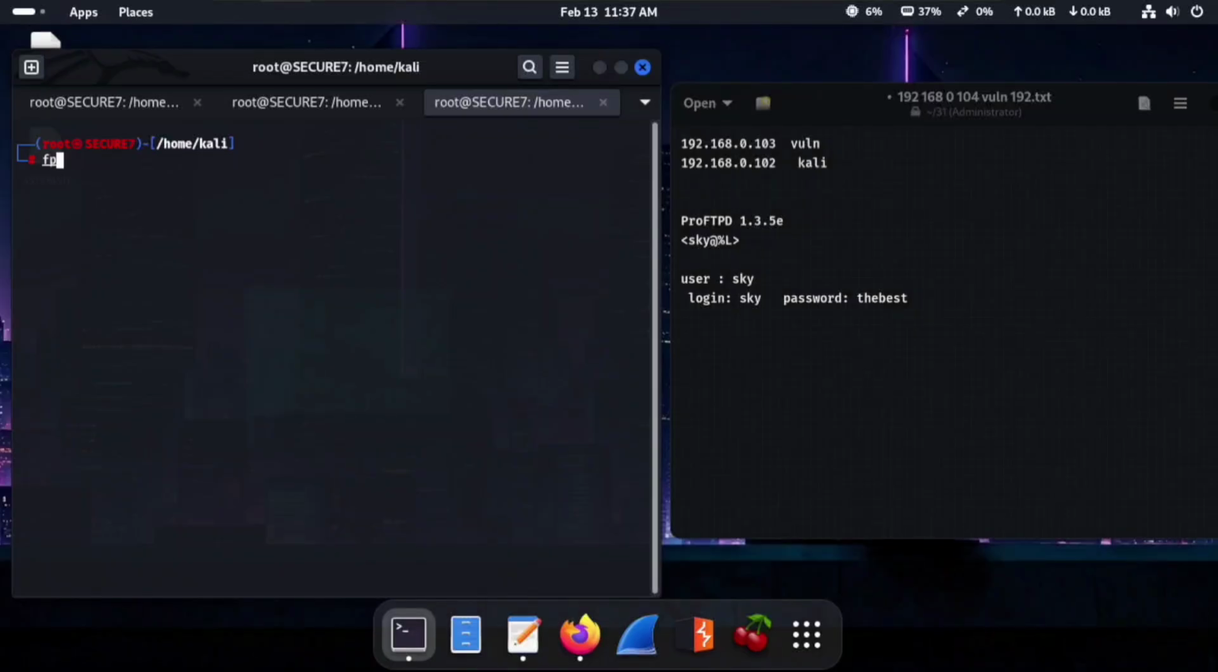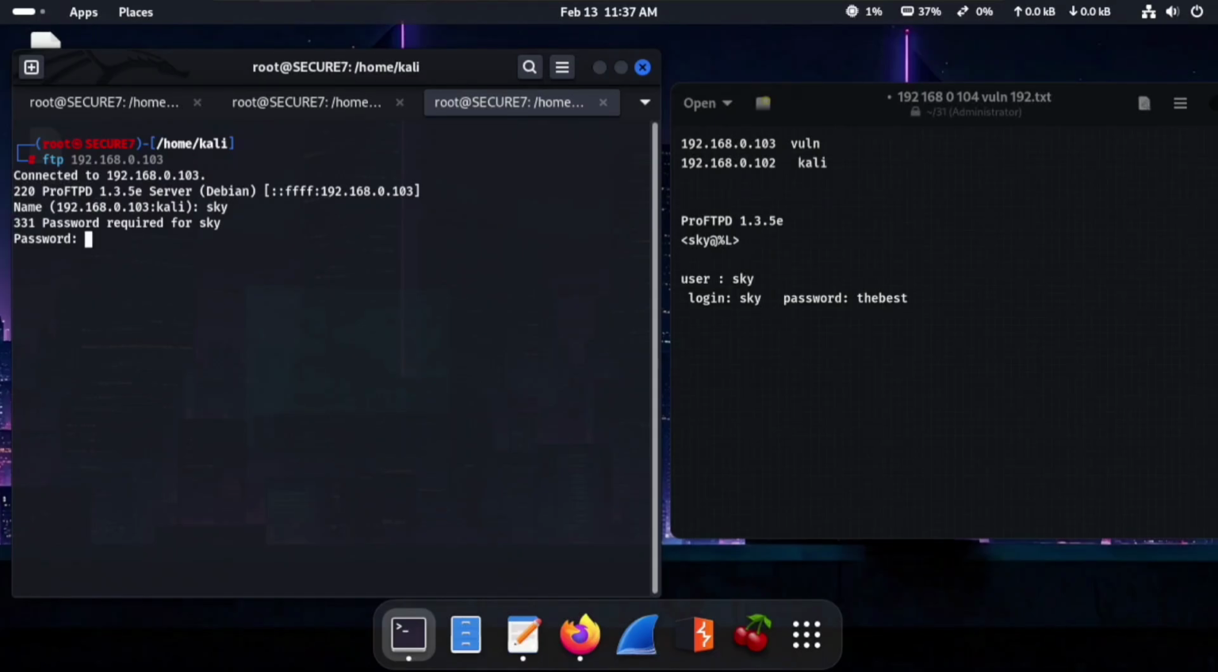Clear this, and FTP again on this IP address, 103. Hit enter, and now our user is the Sky, and our password is the best. Hit enter, and you can see remote system type is Unix, using binary mode to transfer files, and we are logging in successfully as the Sky user.